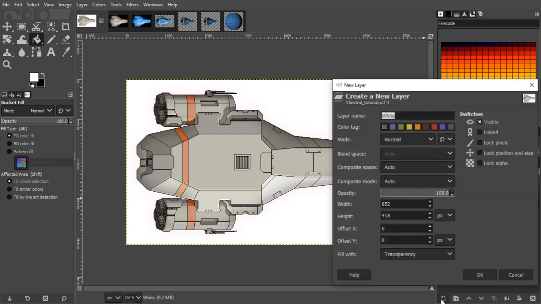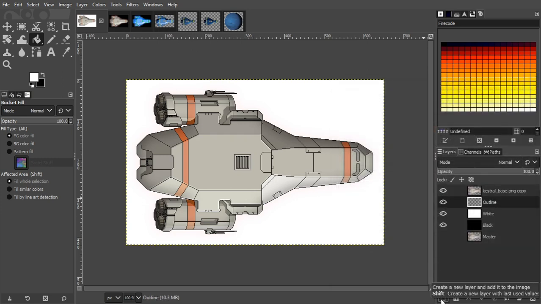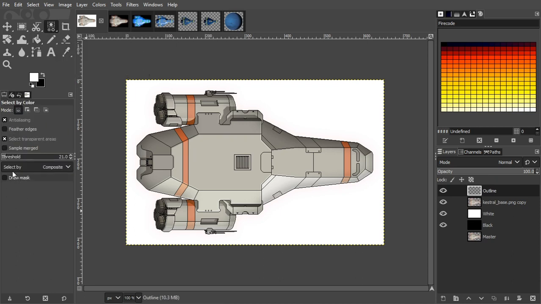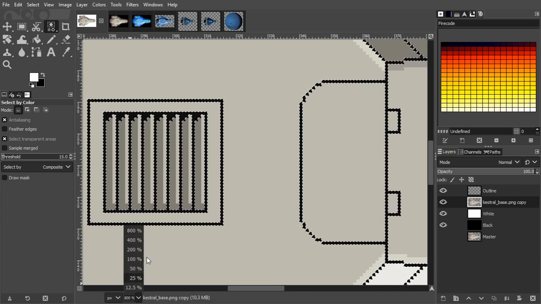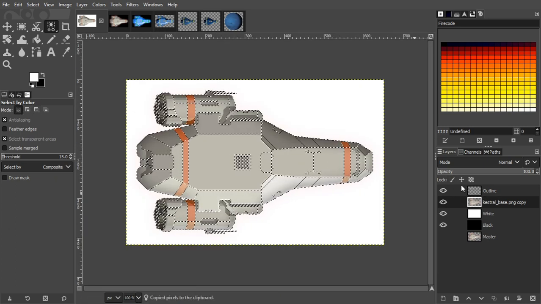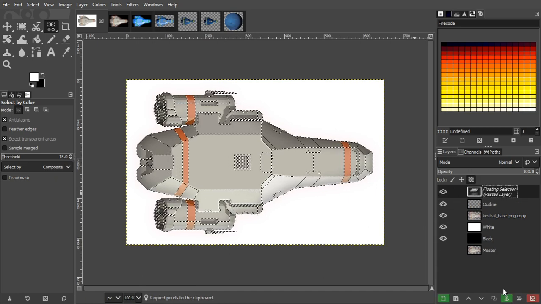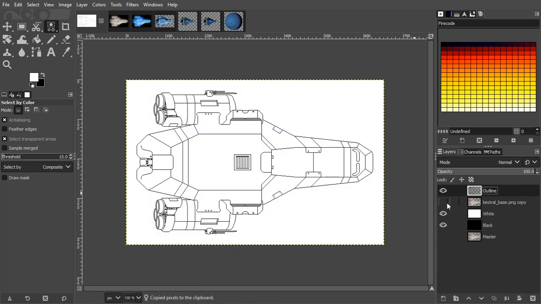Okay, so I'm going to start by getting the outline, and this is almost always going to be the top layer. So I'm going to use the color selecting tool, which hotkey is Shift O, and probably want the threshold about 15. Somewhere around there is pretty standard. Zoom in, make sure you're on the correct layer. Select the color. I'm just going to copy and paste it. Control C, Control V. Okay, so that looks right.